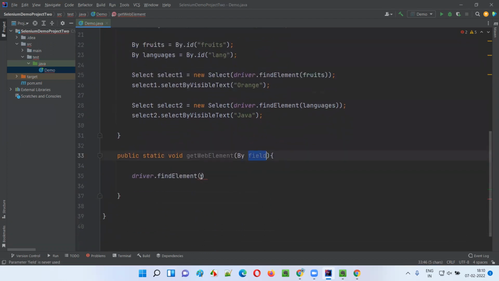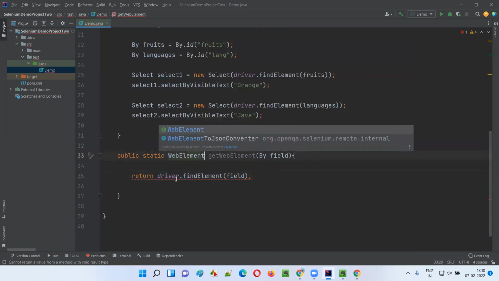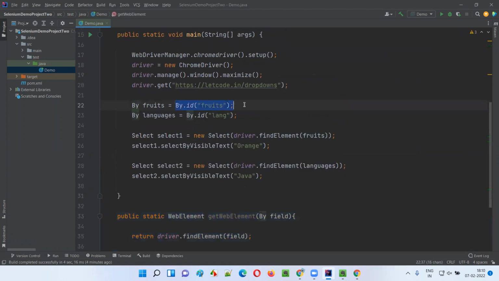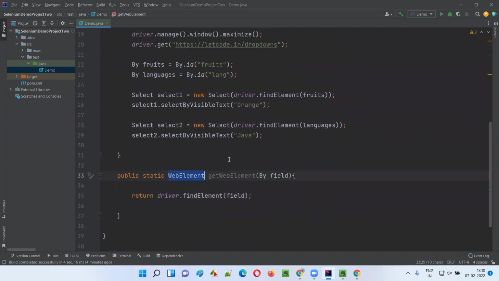So I'll just copy this field here. That's it. Okay, this will get converted into a web element, guys. I'll simply say return, which is nothing but, when I said return driver.find element, it will be returning the web element. Okay, here I'll say web element. That's it. You see the error is gone. So the main purpose of this method is to convert this by.id or something into web elements. Okay, this is one purpose.